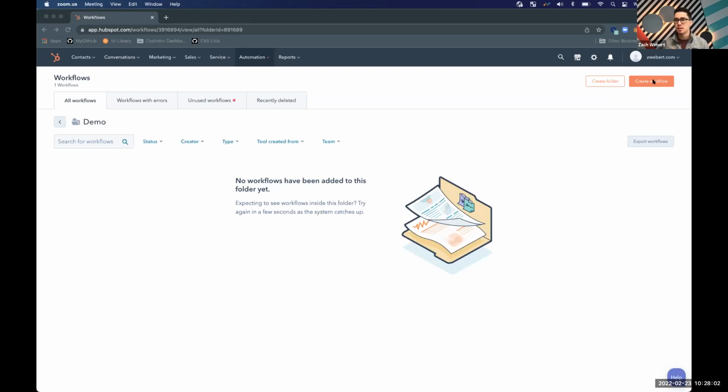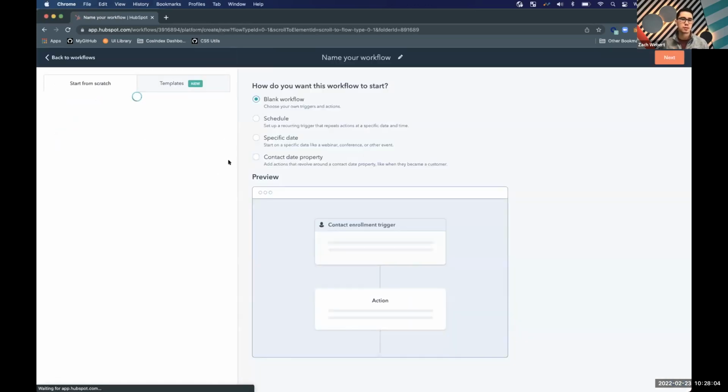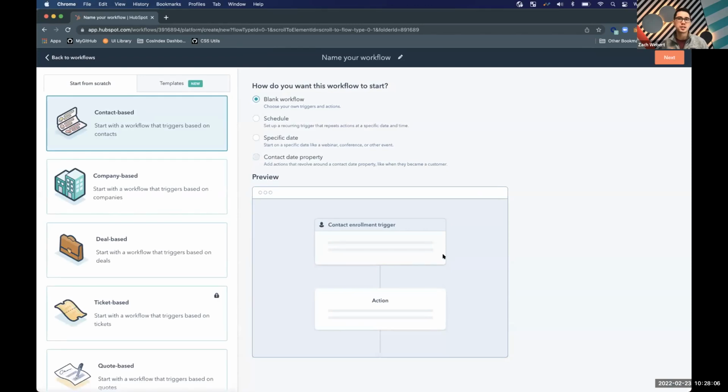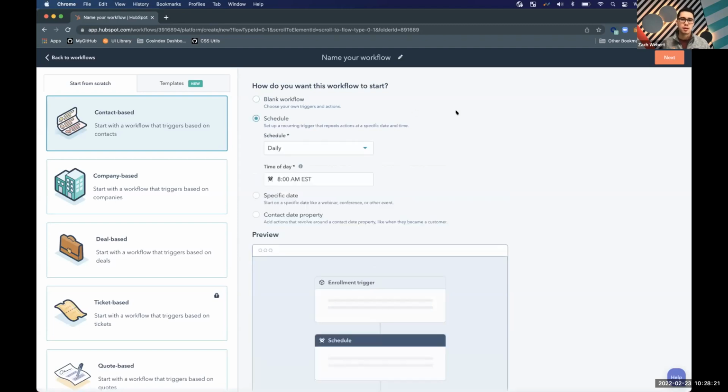To start, I'll just be creating a workflow. At this point, I'd like to point out that scheduled workflows work for any of these workflow types. For this example, let's just select contact-based workflows. Here's where you can select the schedule for your workflow. For the schedules that we provide, you can select between daily, weekly, monthly, or annual cadence.